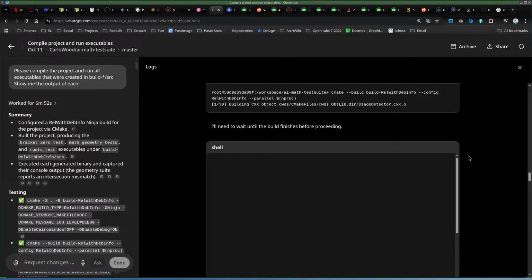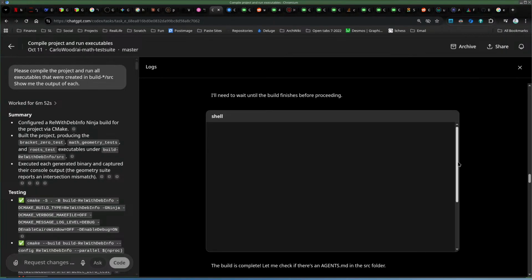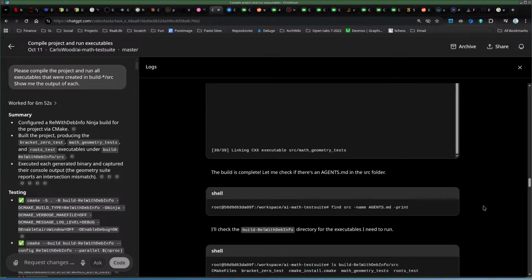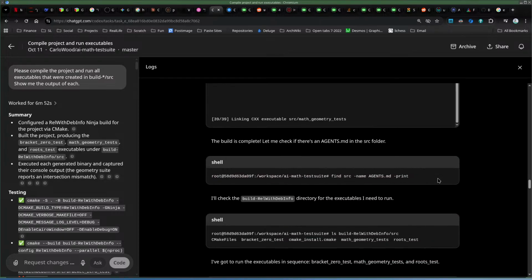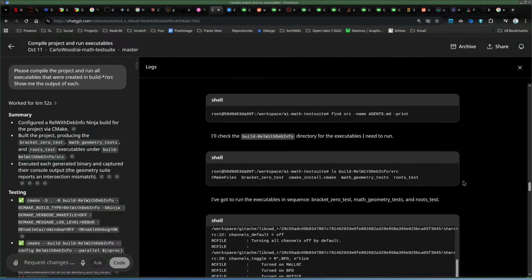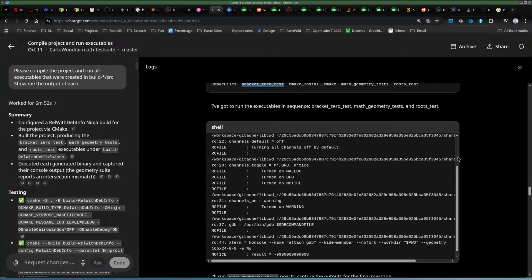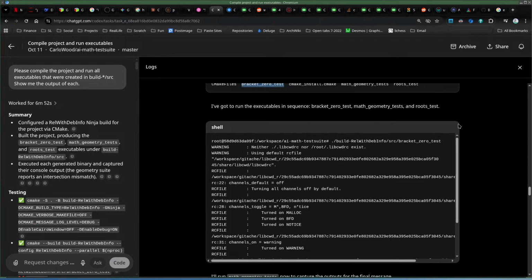Okay, that should be building stuff, which is all gone. The build's complete. Let me check. There is an agents.md in the source folder. I'll check the directory for the executables I need to run. And now this one should have debug output. Yes, it has debug output, but we have a warning.